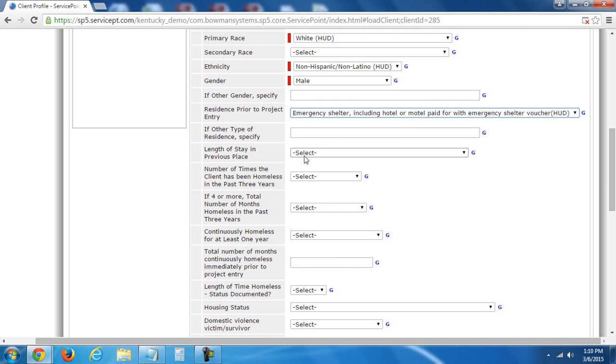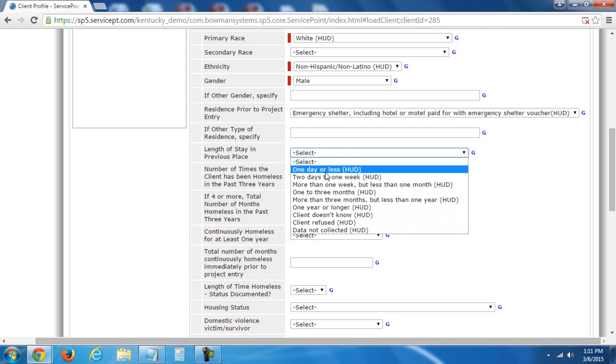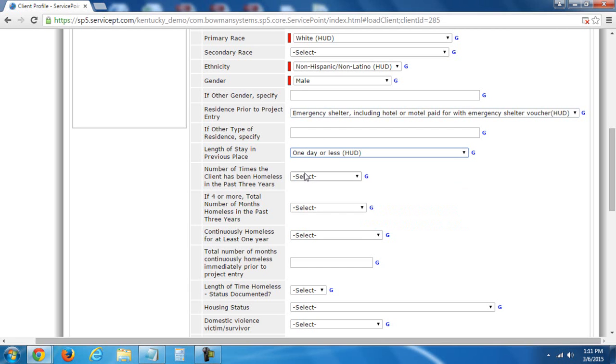Length of stay in previous place. How long were they in this emergency shelter? I'll just say 1 day or less. The number of times the client has been homeless in the past 3 years. How many separate occasions of homelessness did they go through?